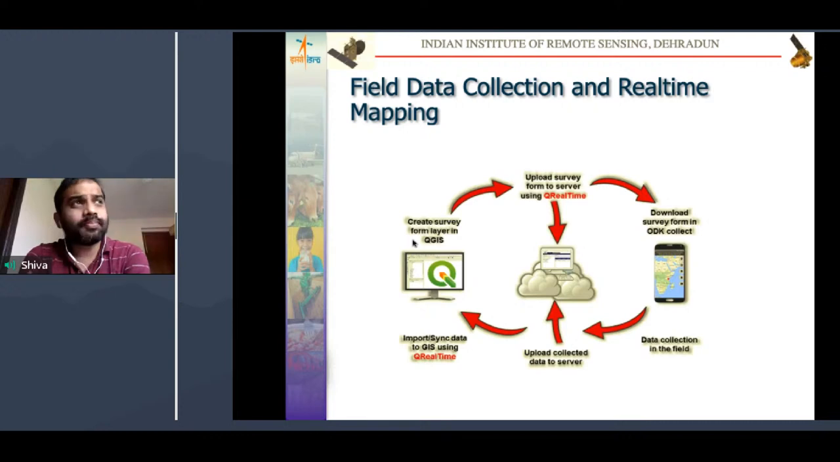So keeping both in mind, what we at IIRS have developed is a plugin or an extension of QGIS. It's called QRealTime. So that will connect to ODK or XForm. XForm is the industry standard for data collection, either from mobile apps or from web-based forms.